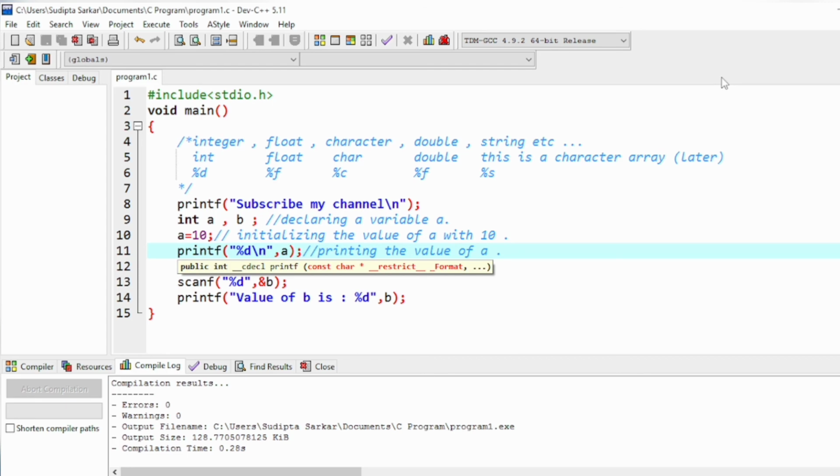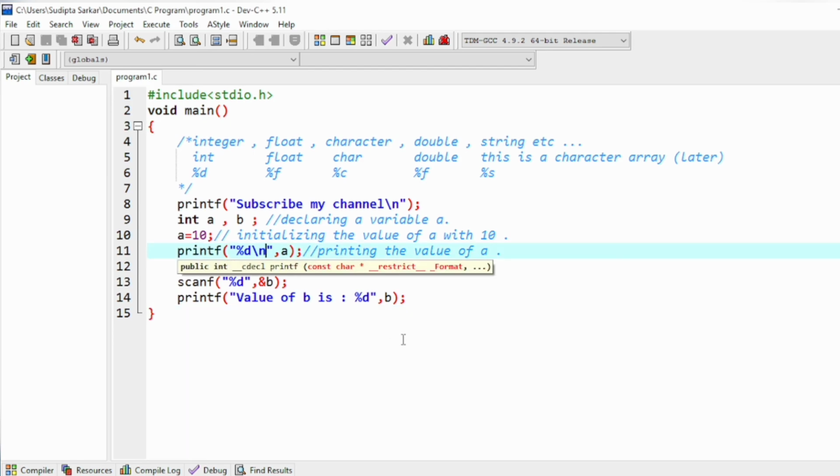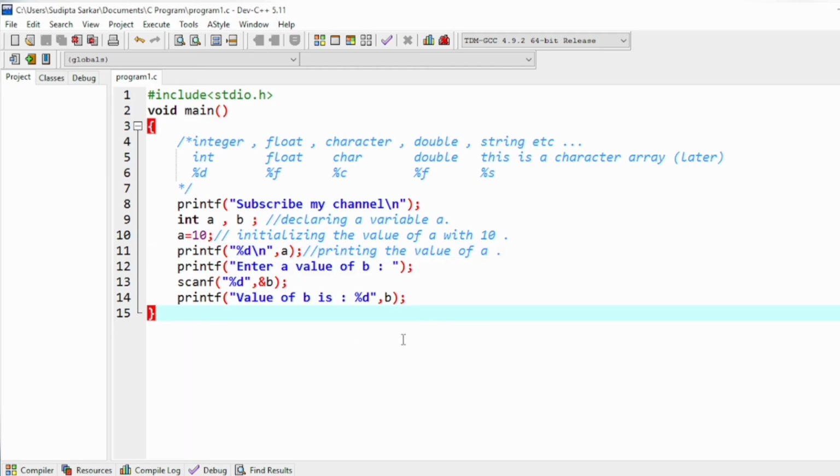This is how you can take a value from the user to assign to a particular variable you want. I hope you learned how printf and scanf work. If there is any problem, you can tell me in the comment section.